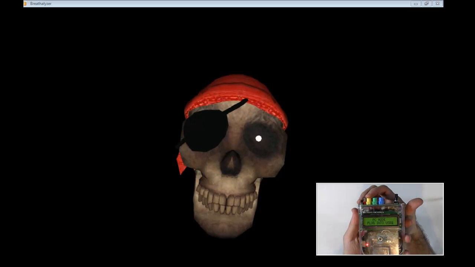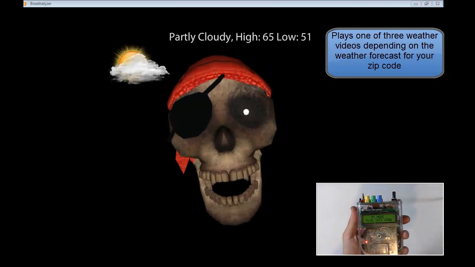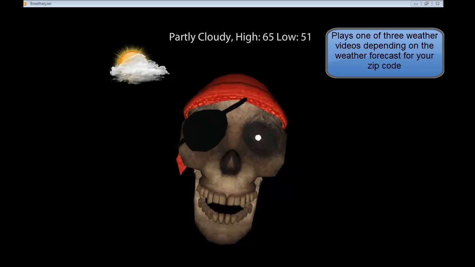Here's the weather readout. Aye, matey. The seas be getting a wee bumpy.